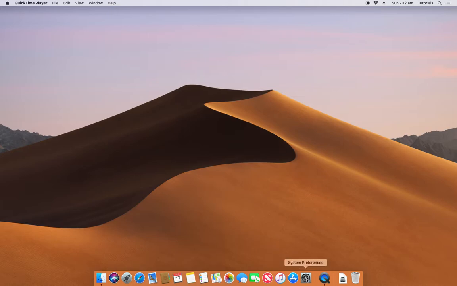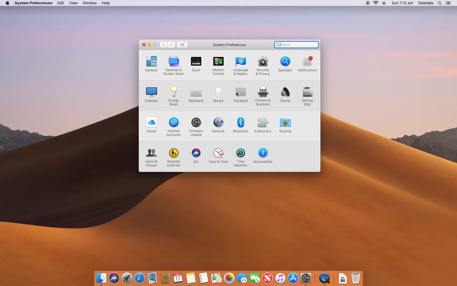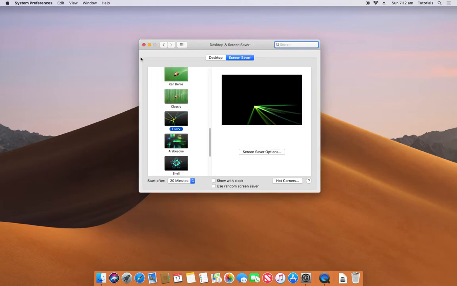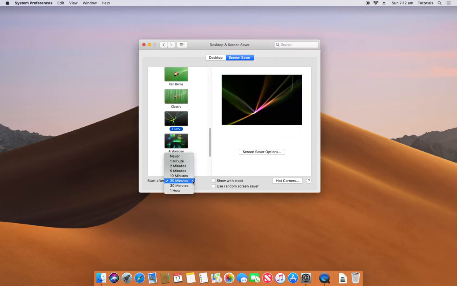So the first thing we're going to go down to is System Preferences, and then we're going to go down to Desktop and Screensaver, and then we can choose down here Start After, and we can choose whatever we want. For me, I choose Never. I'm happy with that.